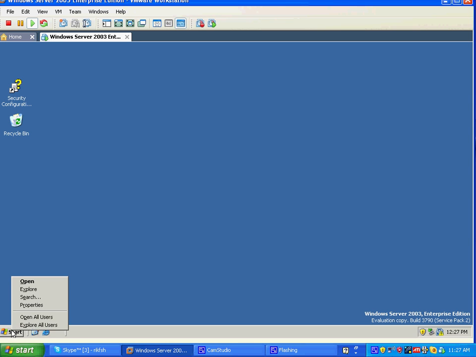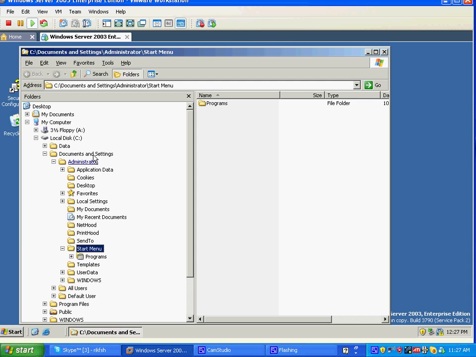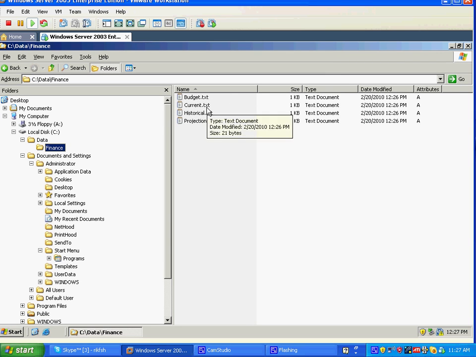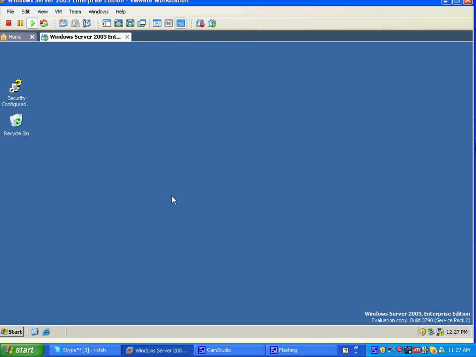All right, by right-clicking on the Start button, opening Explorer, expanding the Data folder, and then the Finance folder, we see 4 files in that folder, and each file has the attribute of A. These files, just being created, need to be archived. So the archive bit, signified by the letter A, is on. So we'll close this out.